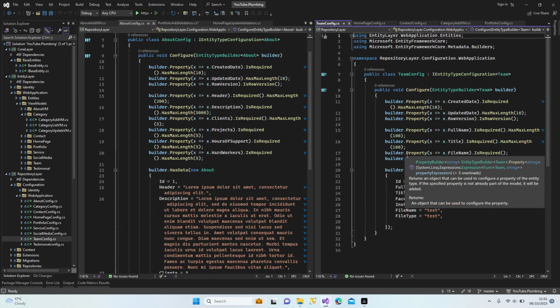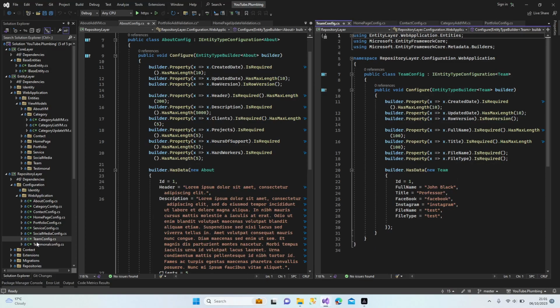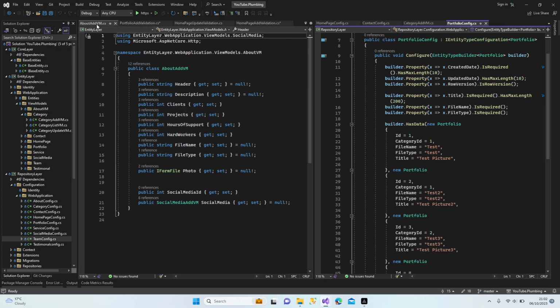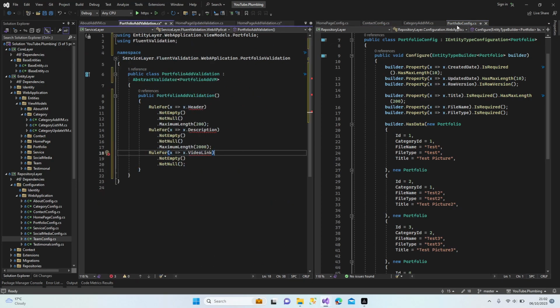Alright, I'm gonna add those file name and type to the above section as well. And we're going to use migration again to make those not nullable. No problem. We can do it after we finish our validations. Perfect. Let's go back now. So we're doing now about config, not that one. Add portfolio. Alright, we are doing portfolio now. Don't forget, guys, we're going to add our file name and type for both validation and the configuration of our entities.